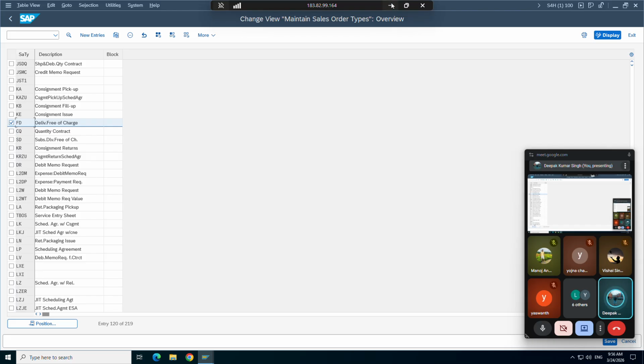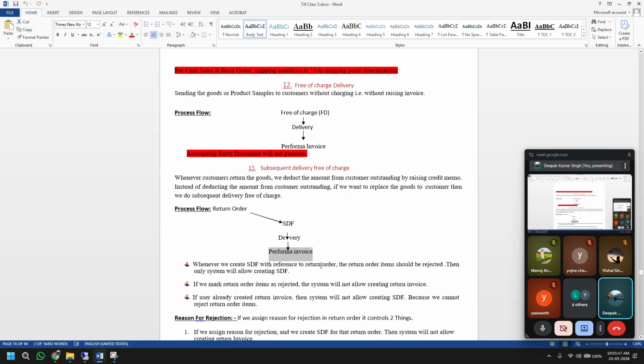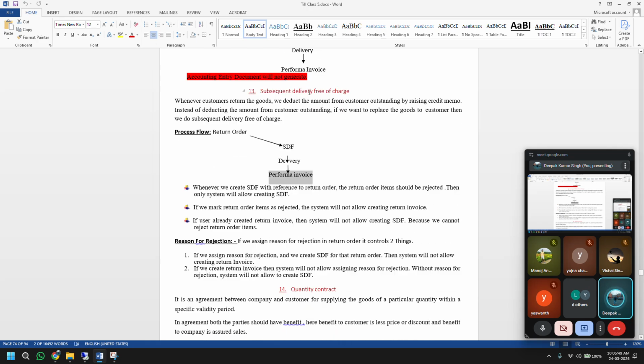So these are all order types, and as I said, the order will be created, then delivery, and then a proforma invoice. Because it's a free of charge delivery, you're not going to charge anything, so there is no revenue that you're going to generate. So a proforma invoice will be created.